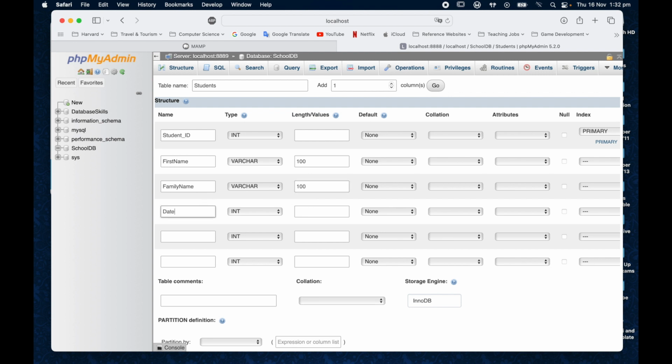Now, I'm going to put the date of birth. Now, most people won't write date of birth like that. In fact, what they'll write is DOB, and that's kind of recognised as the date of birth.